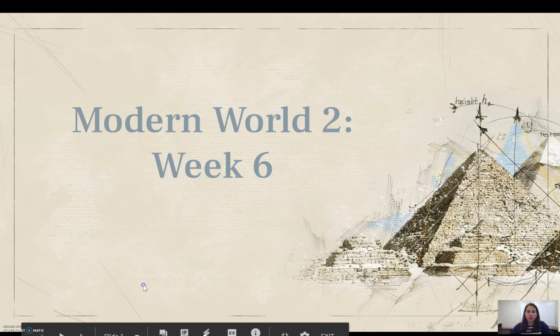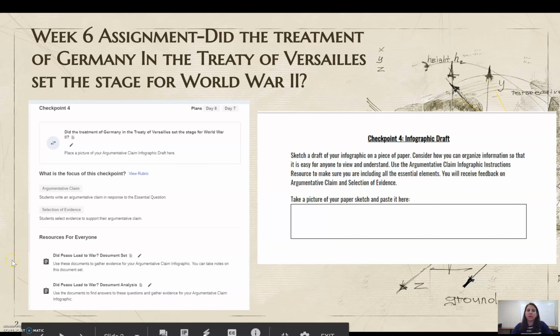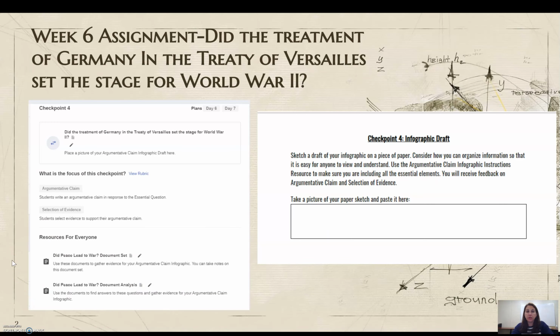This week we are going to be completing the assignment where it says, did the treatment of Germany in the Treaty of Versailles set the stage for World War II? So you're going to go into the checkpoint, you can look at all the resources, and the actual product that you're submitting to me is an infographic. It's your draft, and I'm going to look it over, and then eventually you will submit the final copy.